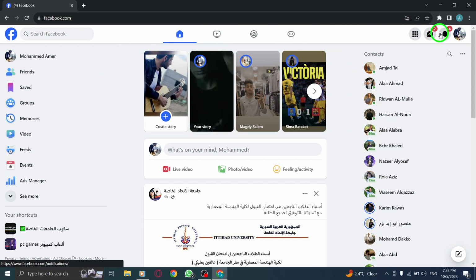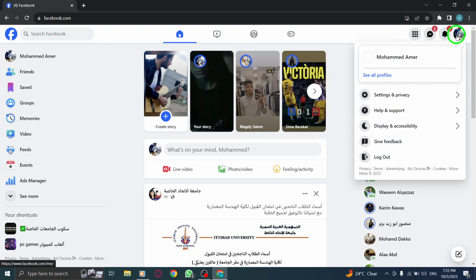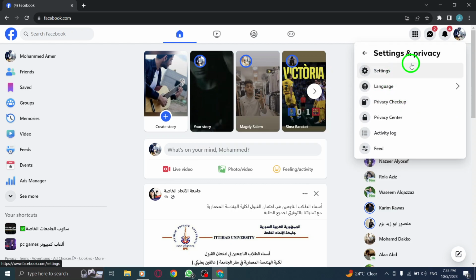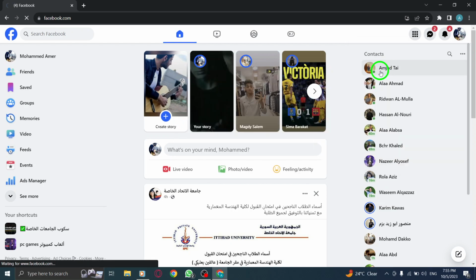Step 2. Locate and click on your profile picture situated in the top right corner of the screen. Step 3. From the drop-down menu, select Settings and Privacy. Step 4. Click on Settings.